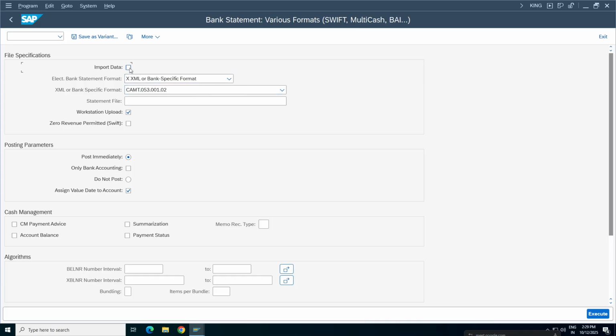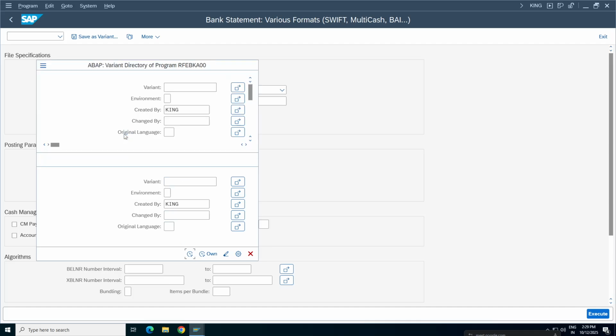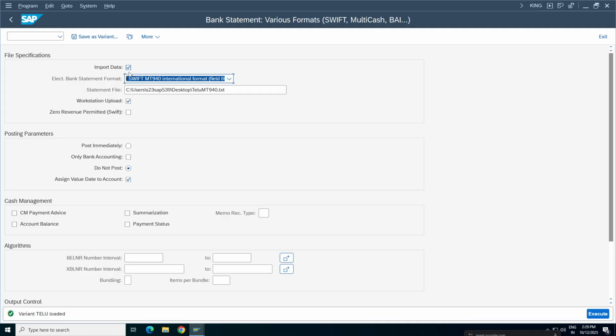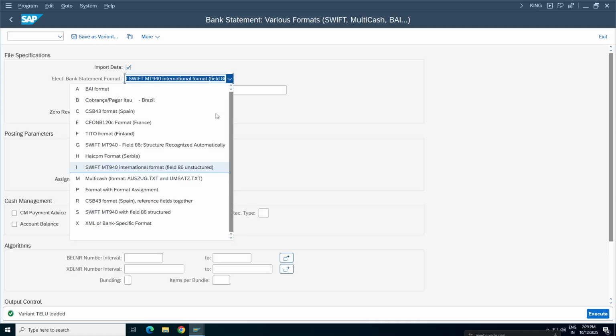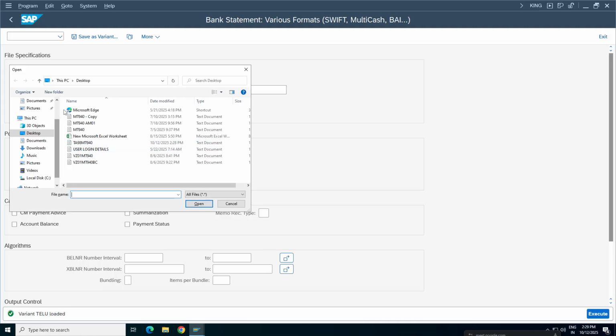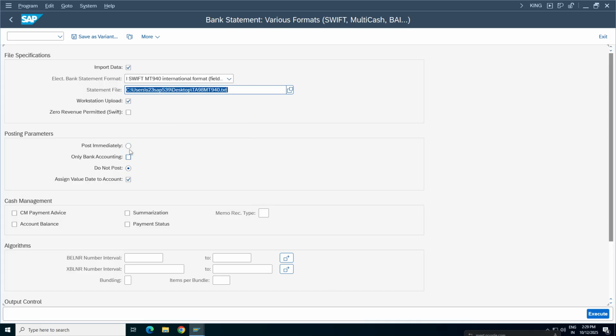So here, import data. We have some variants also here. Let me open any variant. So please activate this one, import data. Here we have to select the file format: MT940, international format, field 86 unstructured. And the statement file, you have to select the statement file. Where is ours? T98.